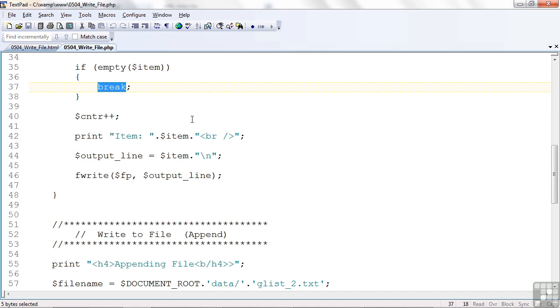Let's look at what I'm really going to do, though. This code is similar. I bump up the counter, I print the item just like you saw it on the window. But now, I'm going to do two more things. I'm going to build something that I'm going to call an output line. This is something I'm going to use to write with. It's really just the item, but look what I have here as well.